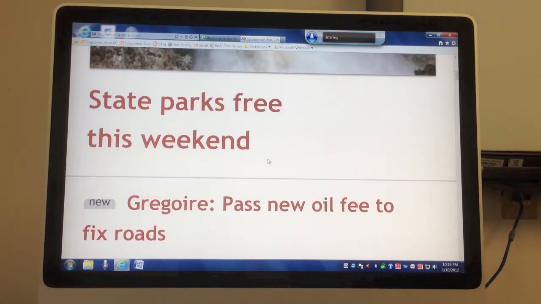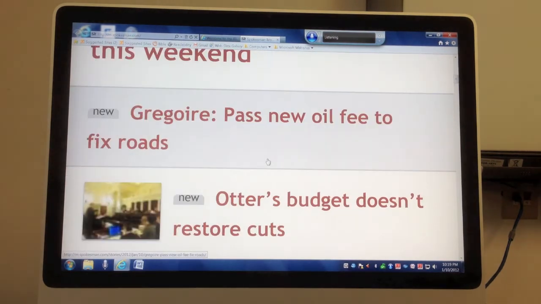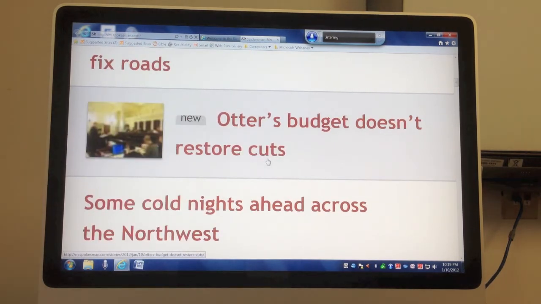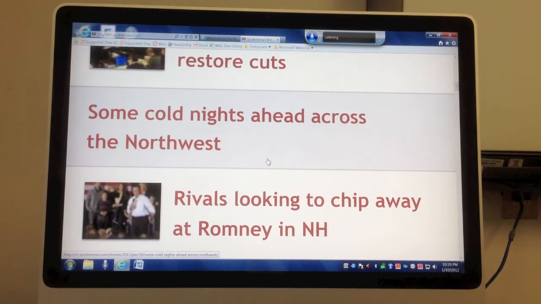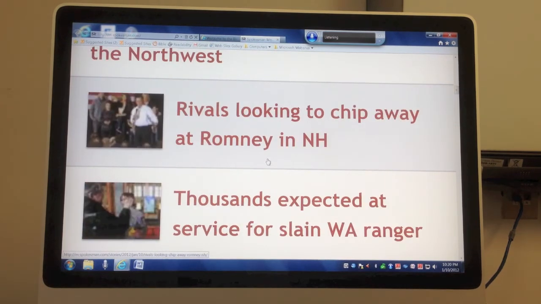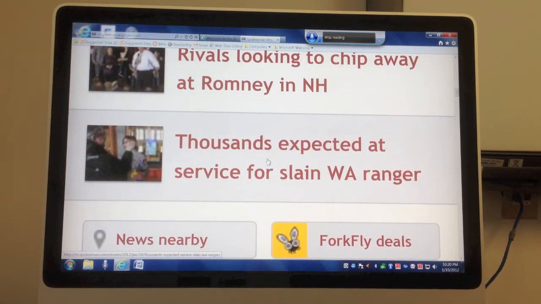Spokesman Mobile tab, latest news Tuesday, January 10th. State parks free this weekend. Pass new oil fee to fix roads. New budget doesn't restore cuts. Some cold nights ahead across the Northwest. Rivals looking to chip away at Romney in NH. Thousands expected at service for slain WA ranger. Stop reading.